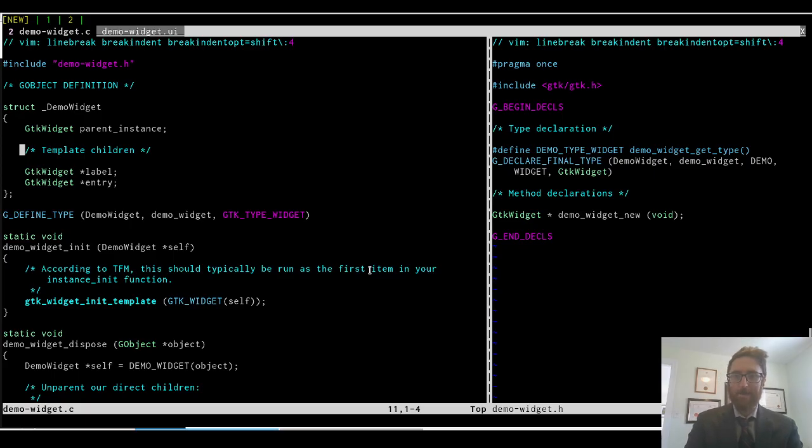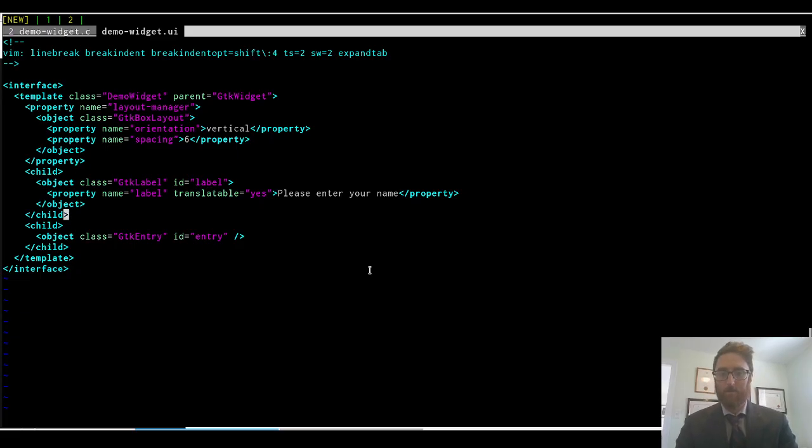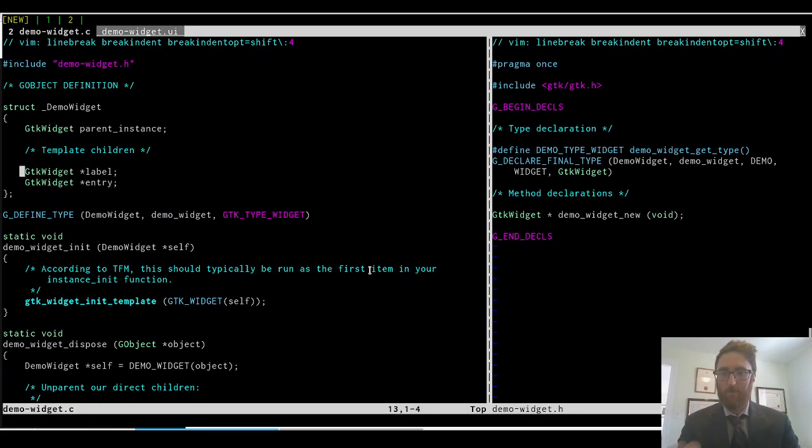We want to be able to access the label and entry widgets as struct members, and this is where the template mechanism makes it very convenient. So we're going to make two template children of type GtkWidget that are called label and entry, and they do have to match up. That's why I was saying before, be aware of what you name them. They do have to match up with what you name them in the UI file in terms of the IDs. Fine. So keep a mental note of that for a minute from now.